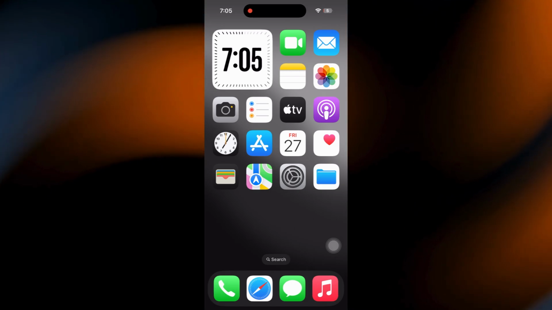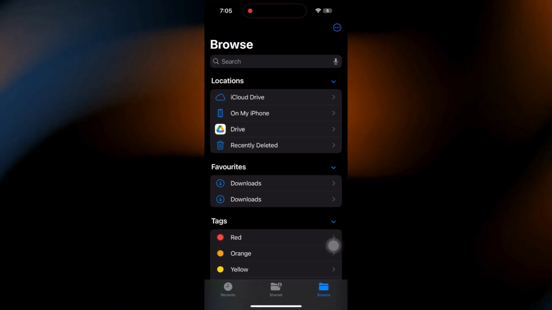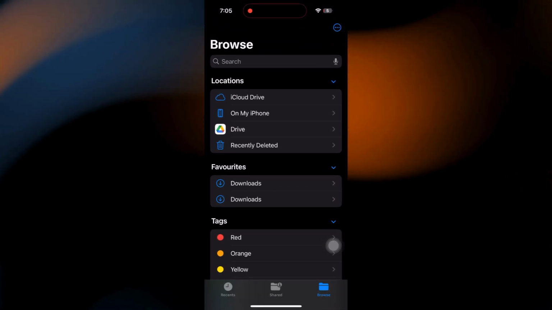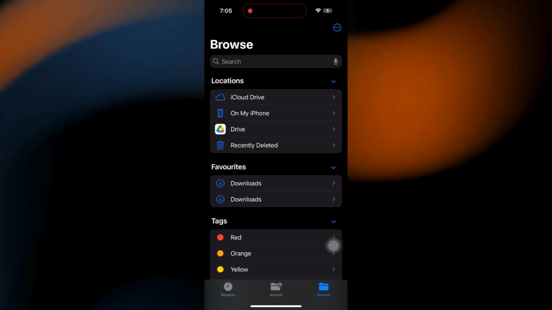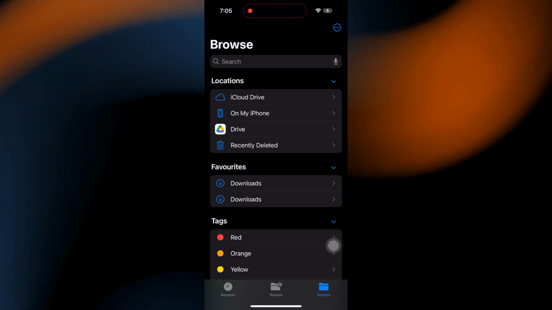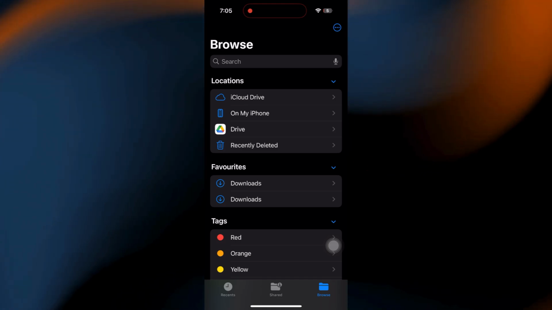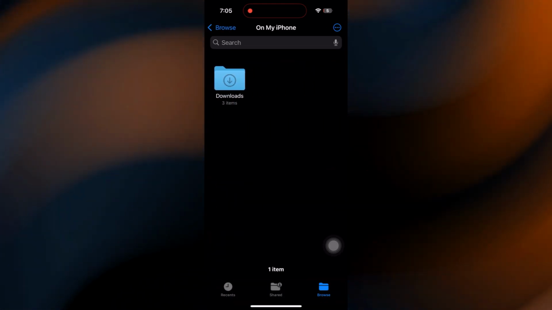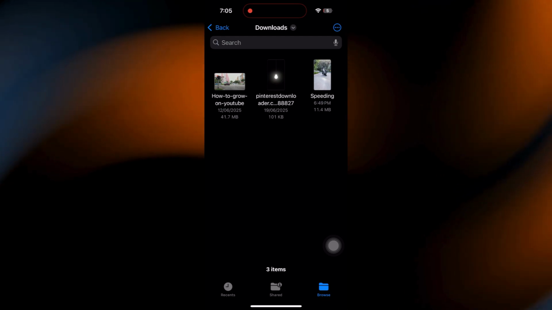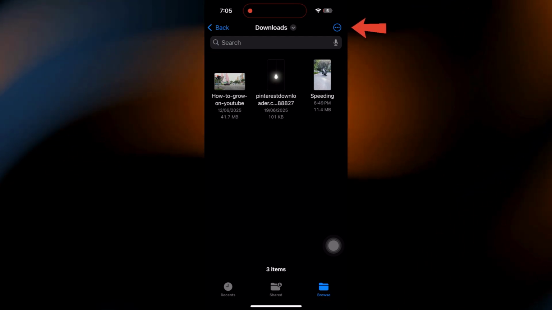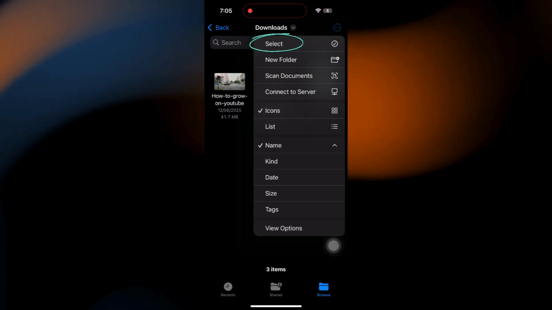First, open up the Files app on your iPhone. Now go ahead and navigate to the folder where your videos are saved. In most cases, if you downloaded them from Safari or another app, they'll probably be in the Downloads folder under On My iPhone. Once you're inside the folder, tap the three dots in the top right corner and select Select.